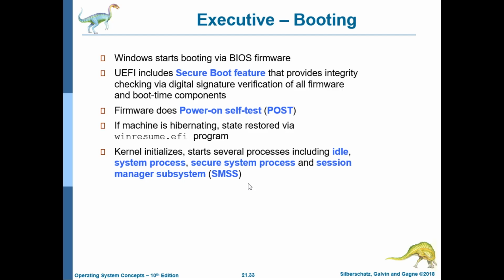State is restored via the winresume.efi program. And then for booting, the kernel initializes and starts several processes including the idle process, system process, secure system process, and session manager subsystem.